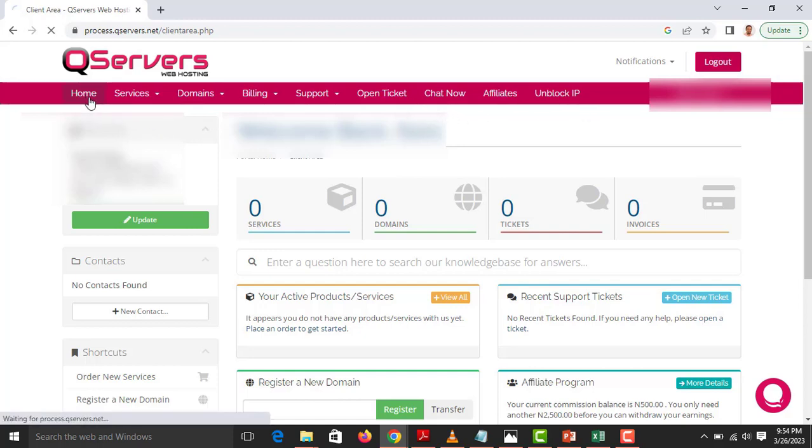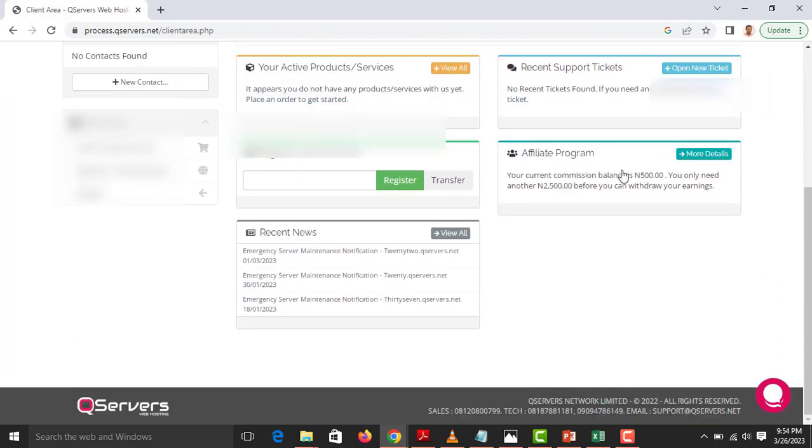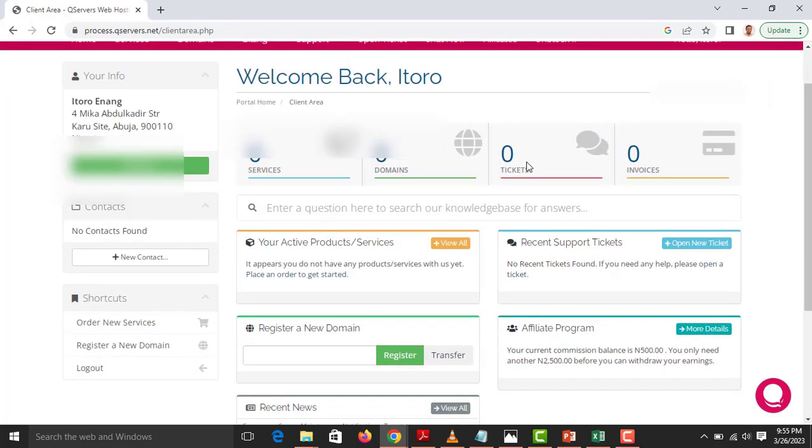This is the home. If you click on this, that is exactly where we are. This is where you'll be getting all the information concerning what you have transacted with them. You'll also be seeing your details, like you can see the dashboard here. If you scroll up, you can see all these things. This is where you get all the information.